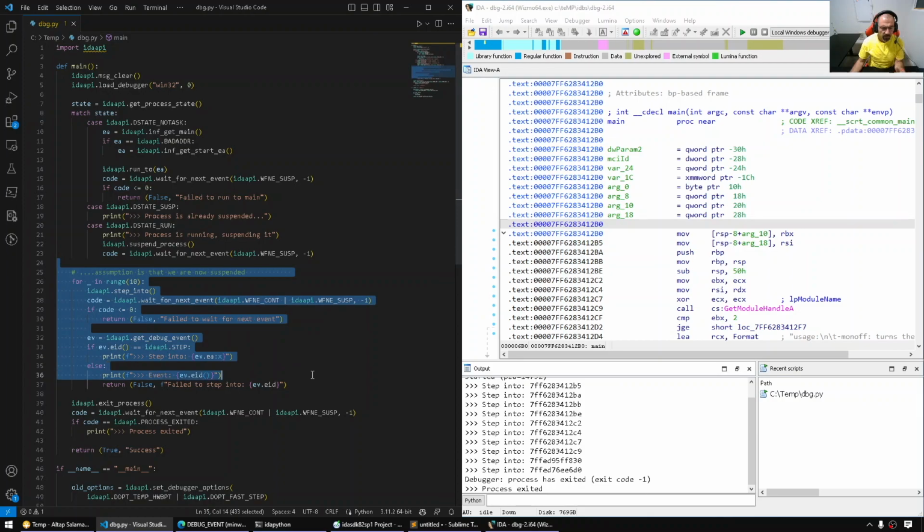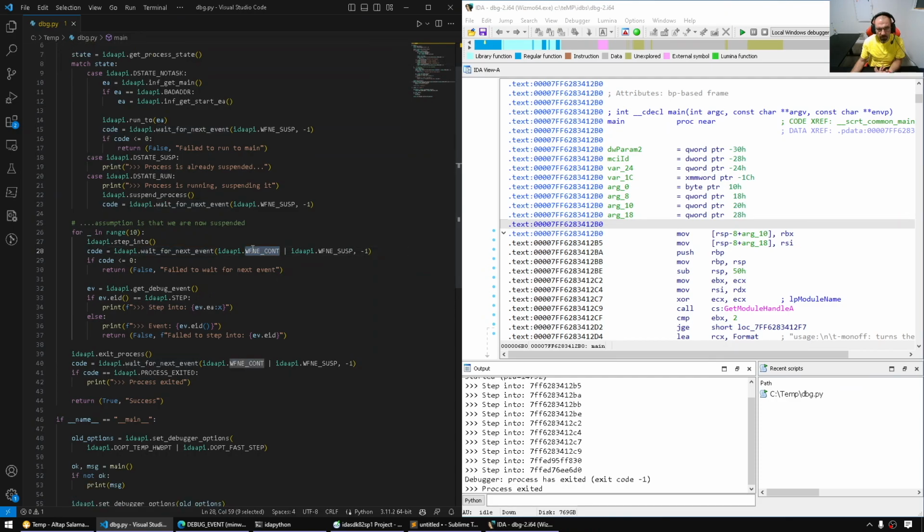Then the actual main logic that I want to do is single step 10 times, and along the way I might inspect things and so on. So we issue a step and then we wait for the event, make sure we continue the process after we request the step into. Then we let it resume and wait for it to be suspended, wait unlimited time, and then if we have an error of some sort, we abort the script. Otherwise, we get the full debug event. We know we're expecting a step event.